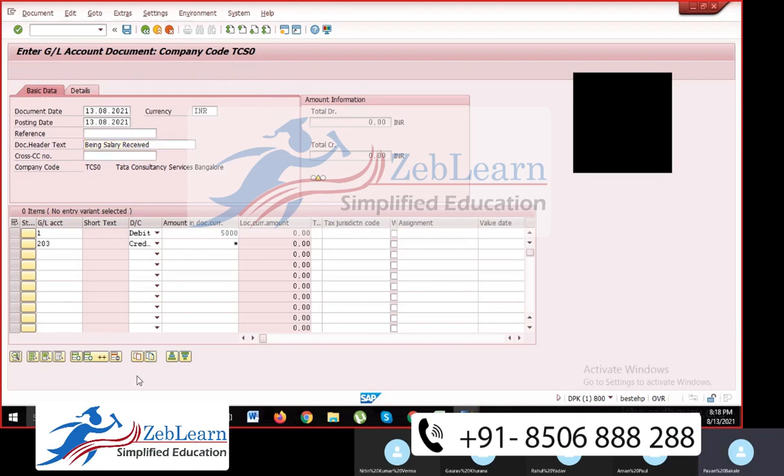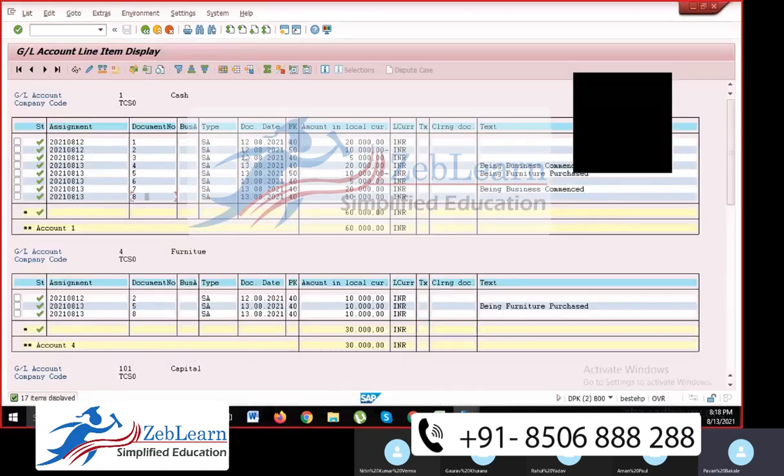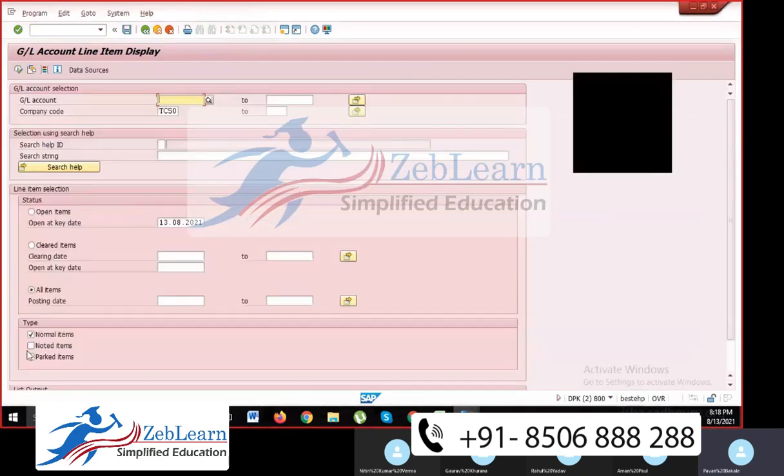Once I click on park, a document number is generated. Document 9 TCS0 was parked here. Now we'll go and display this. For displaying, we'll go here, take back. Here we have the parked item. Pick this, take this parked item and click on execute.